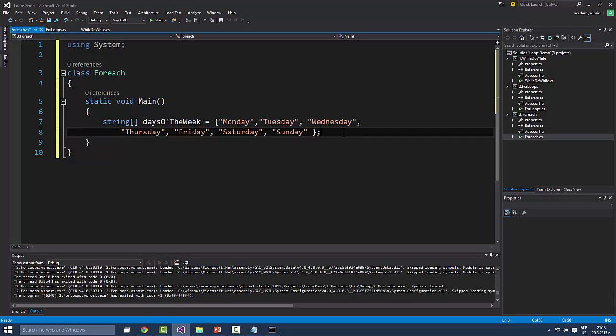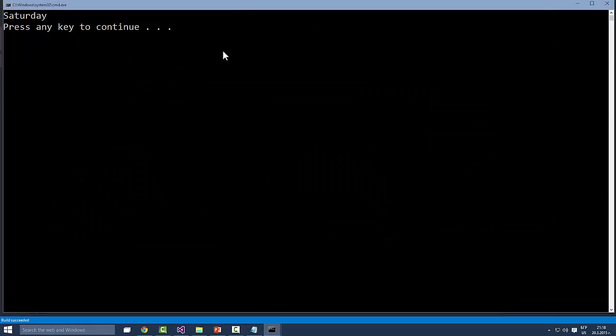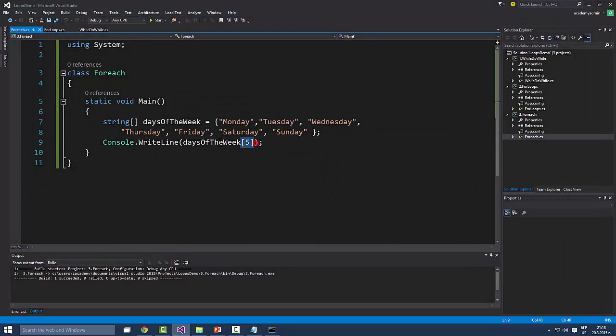So what this thing does is exactly what I've shown you. We have this array which has 7 values, which are the days, basically. And now if I want to print some of them, I just say daysOfTheWeek[5]. It should print Saturday. There we go.